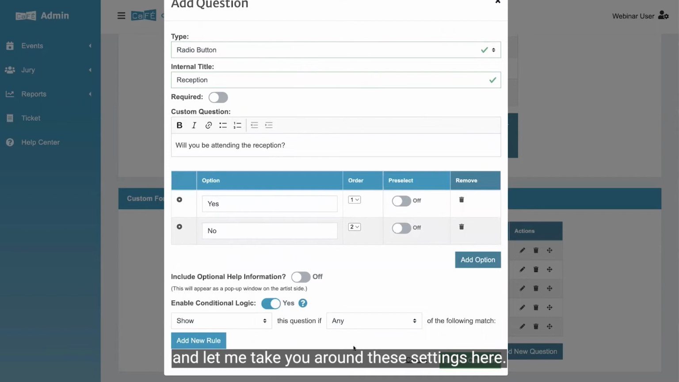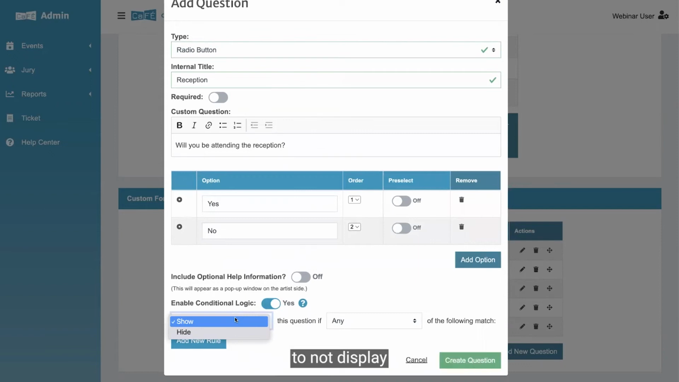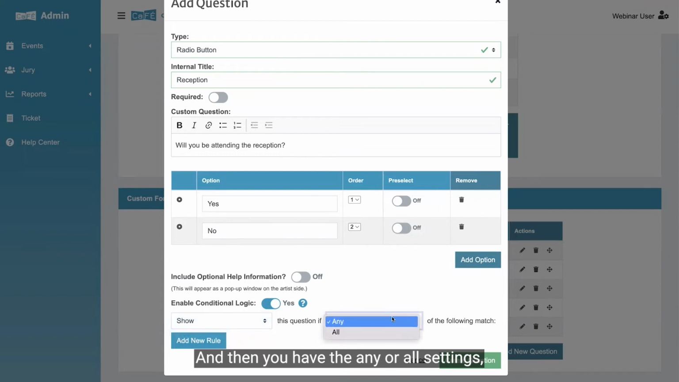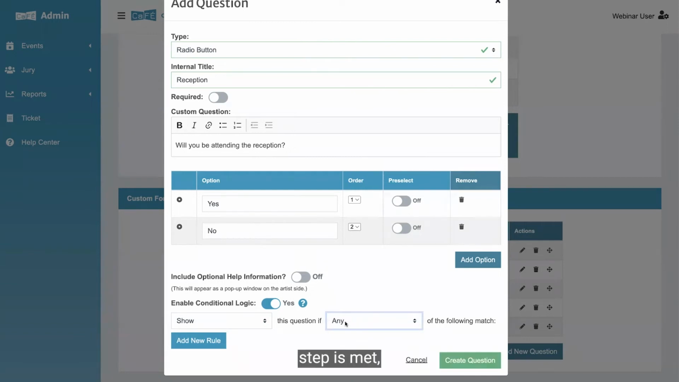And let me take you around these settings here. So the first option you have is show or hide. Show means you want your question to not display on the application form until the criteria that we're going to build next is met. And hide means you don't want your question to display unless that criteria is met. I'm going to set mine to show. And then you have the any or all setting. Any means that the question will show or hide if at least one of the rules created in the next step is met. And the all setting means that the question will show or hide if all rules are met. This will make more sense in the next step.